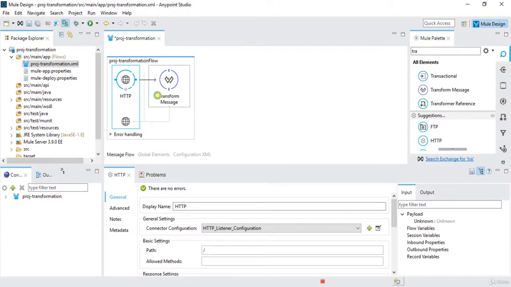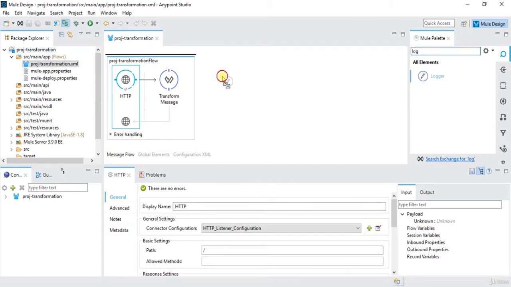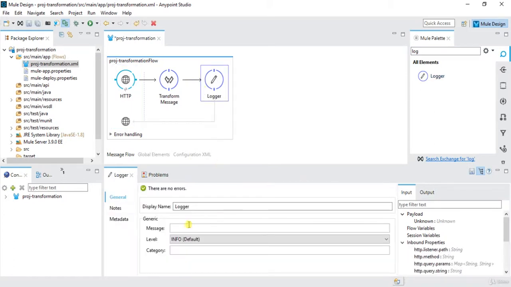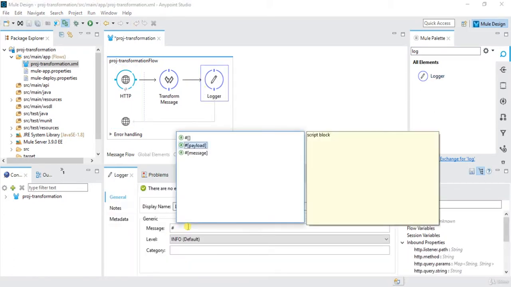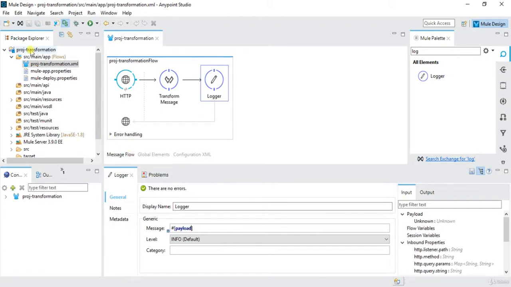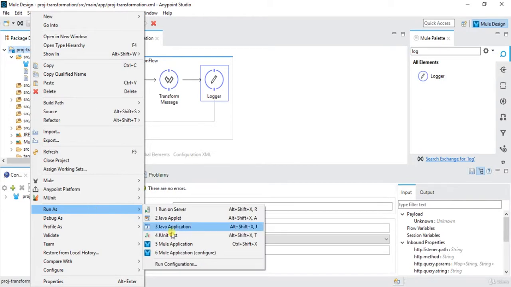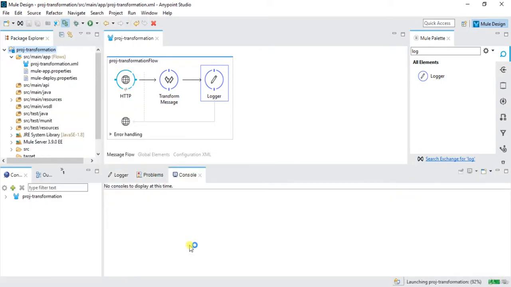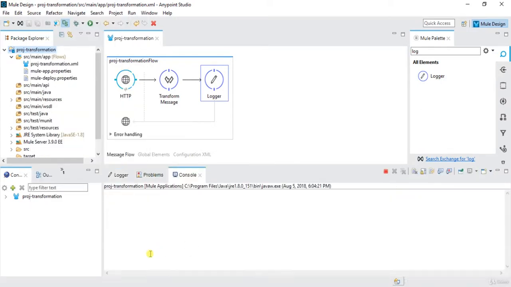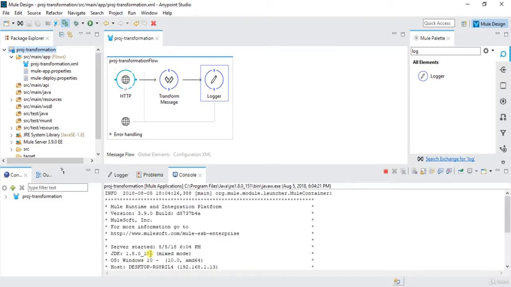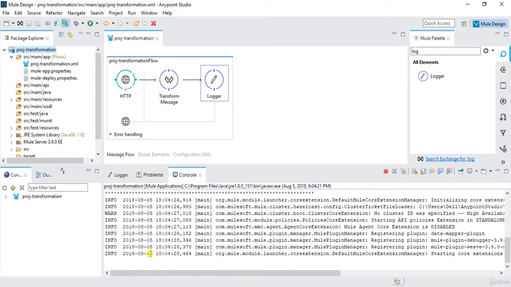And then save this project. I'm going to run this project. What I will do, I will put one logger so that we can check what's going on. I'll put hash payload, save it, and now I'm going to run this project. Run as Mule application. This will basically run the project, do all the stuff which is required, and then once the project is successfully deployed, we can run that API.